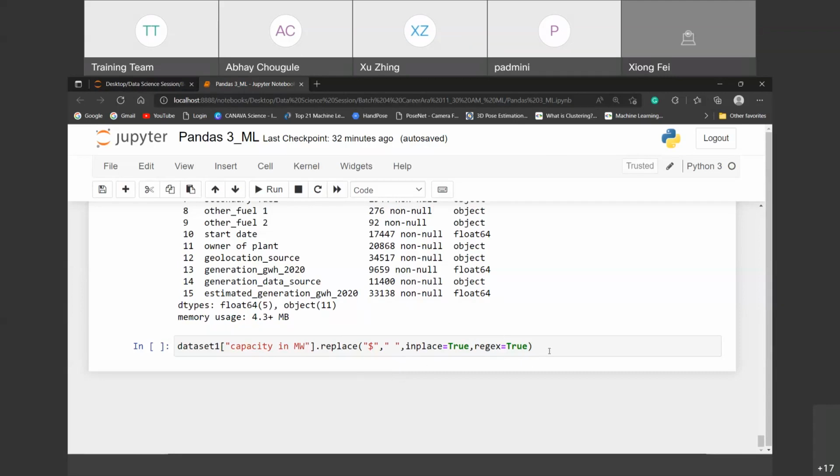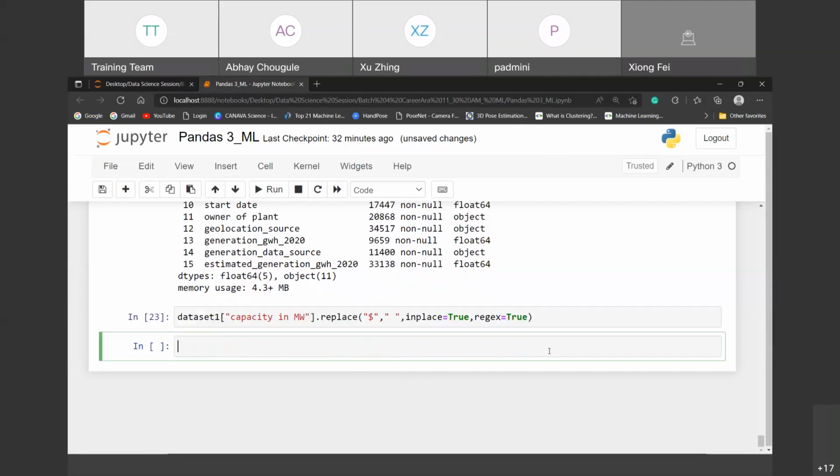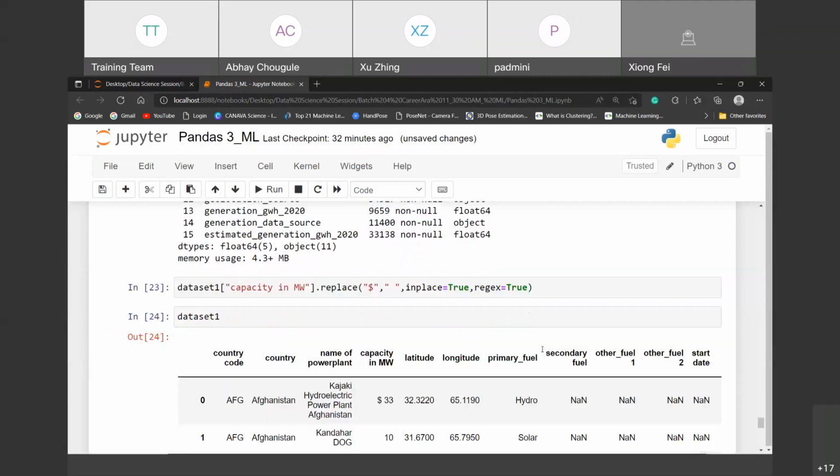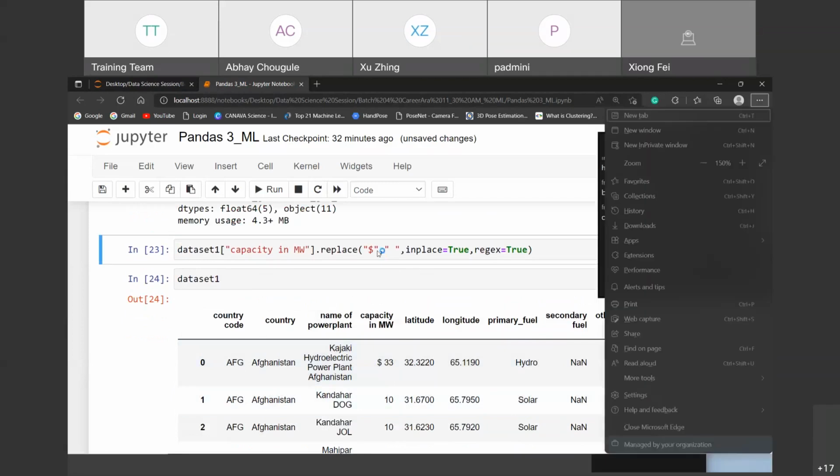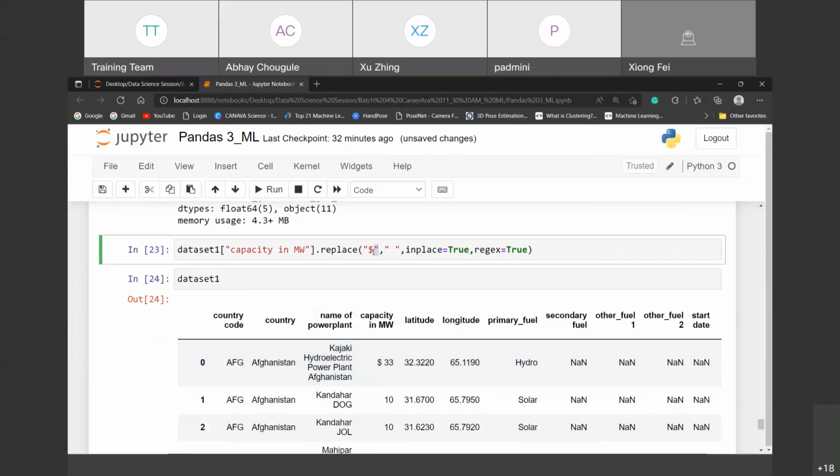Okay, I'm just applying this one. Check out dataset one. See what happened. Regex equals true, that has not worked. Wait. Something is going wrong here. This dollar sign is not removed by this one.